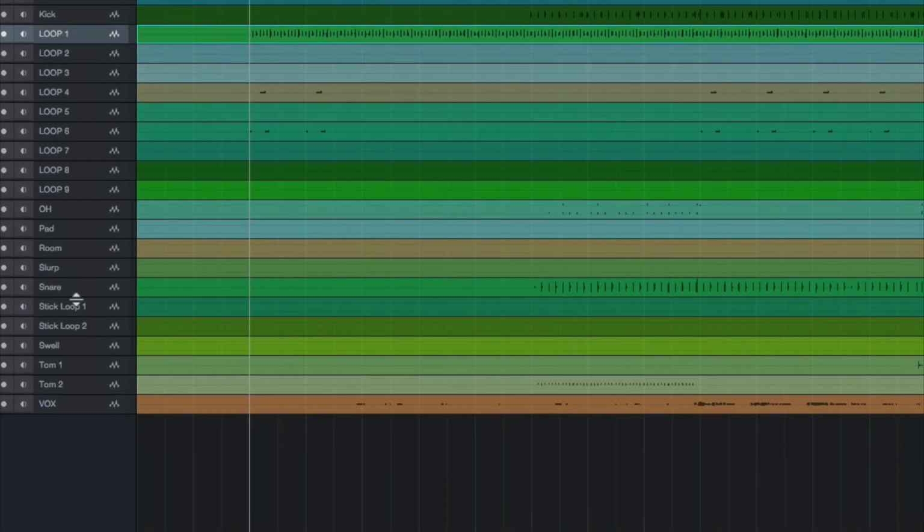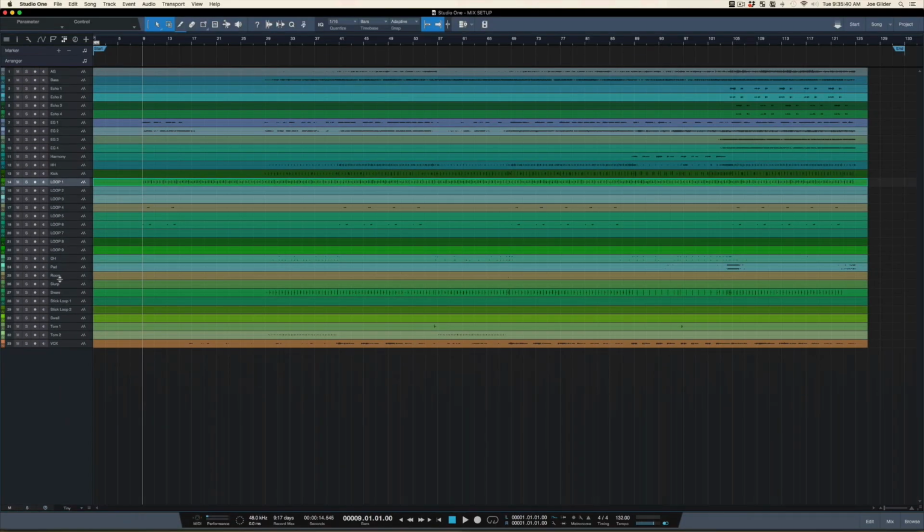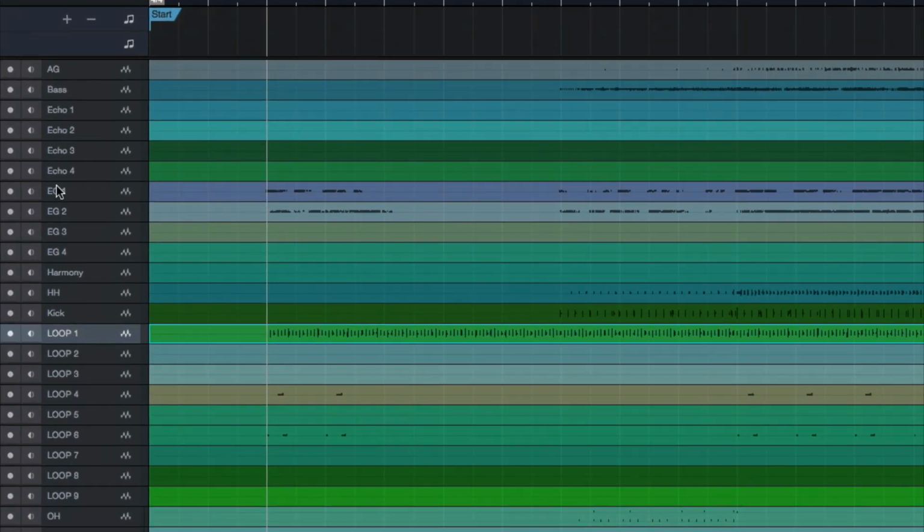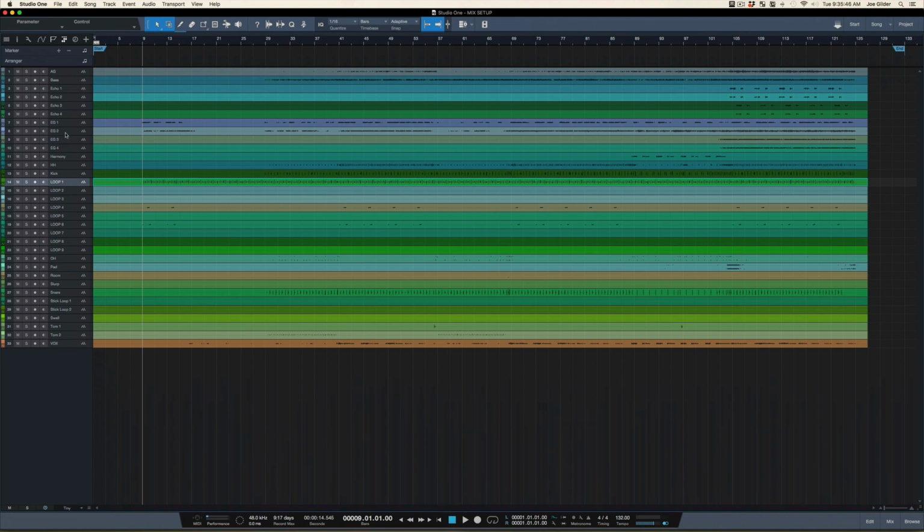There's some random files down here, a few keyboards, a lot of different percussion stuff. And then up here, AG acoustic guitar, EG electric guitar, some harmonies, just kind of all over the place, right? Right now they're in alphabetical order. I need them to be in an order that makes sense.